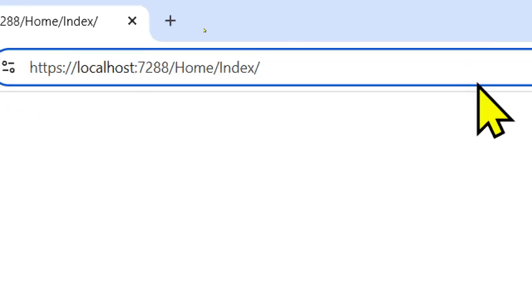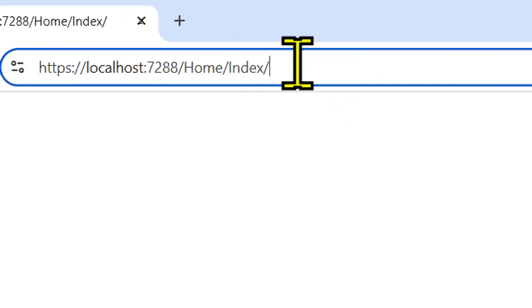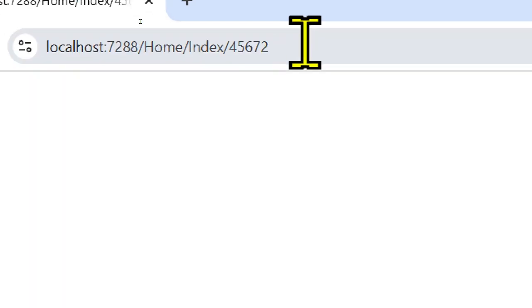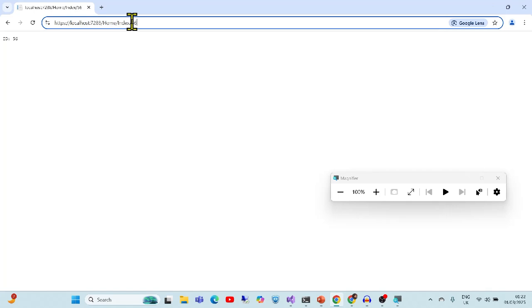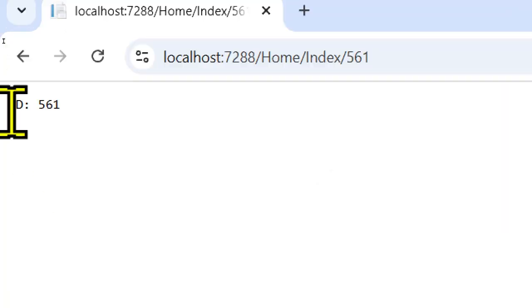Now see, this is the URL and I'm passing a number here as 4562. Just press enter. Now see, the same number is displayed here as ID. It is nothing but the parameter whatever I am passing here. Suppose I change the number, I take the number 561 and press enter. You see the ID is changed again. It is taking 561, meaning whenever I am passing an integer, it takes that value as a parameter.